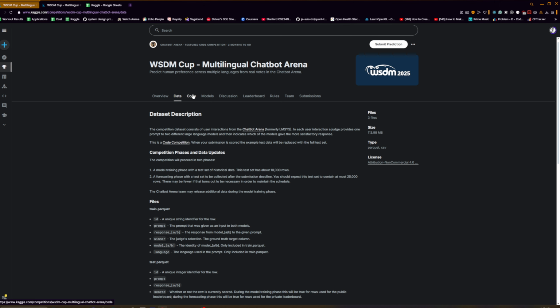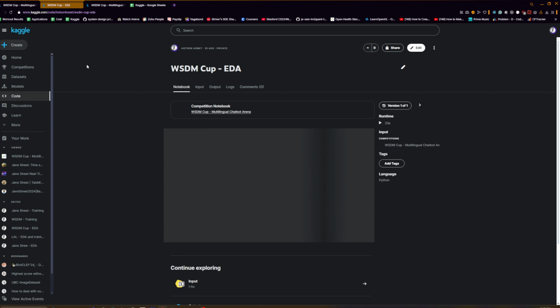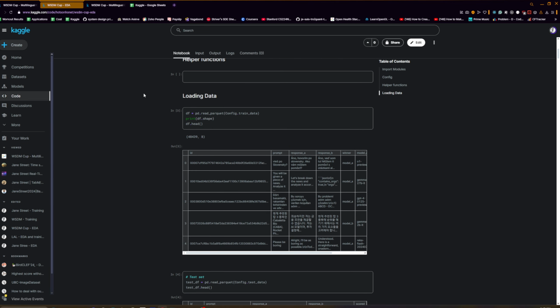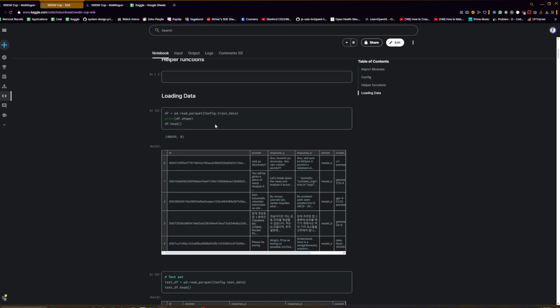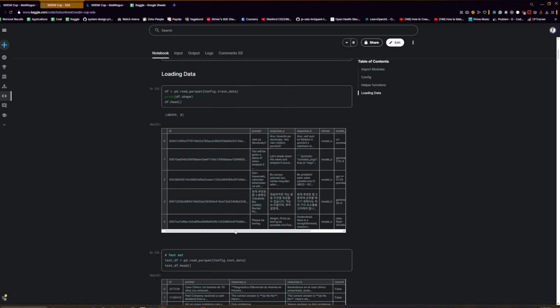Last night I was just playing around with the data, and this is how it looks. You can see the data has been given in Parquet format, both train and test, and we have a sample submission, pretty standard Kaggle stuff. And the Parquet format of training looks something like this.